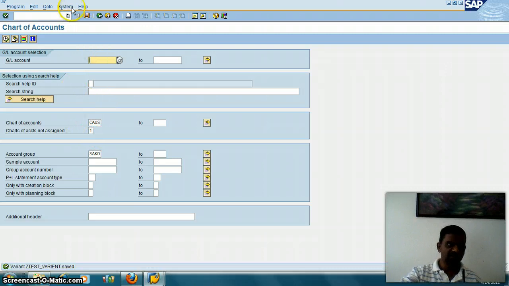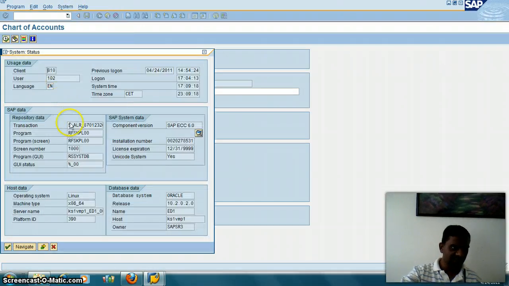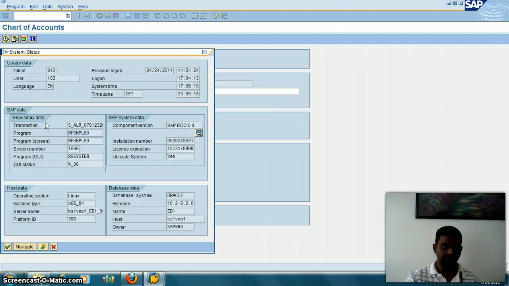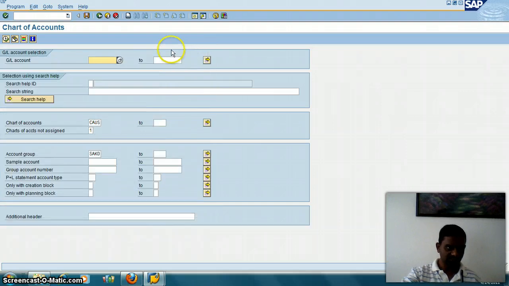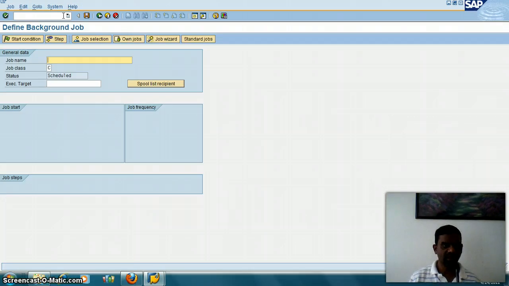Okay. So one of the things we need to note down is we need to go System, Status, and then we need to note down this program name. Now the next transaction we are going to look at is SM36. So this is where we are going to define the job.